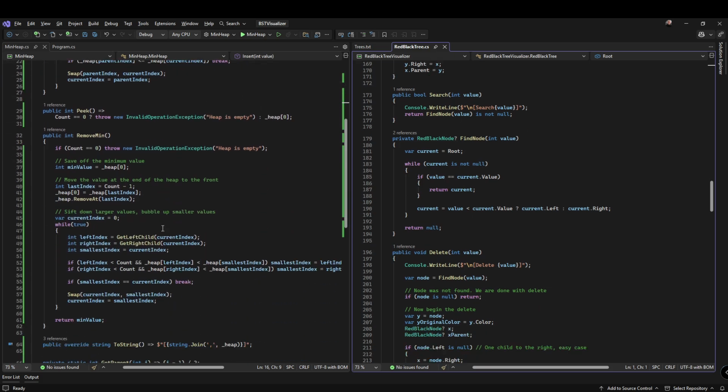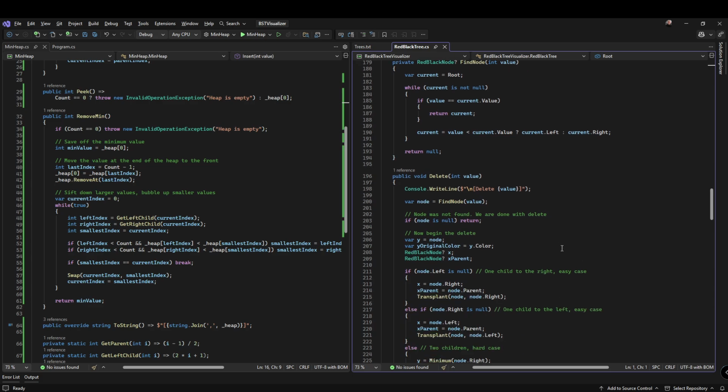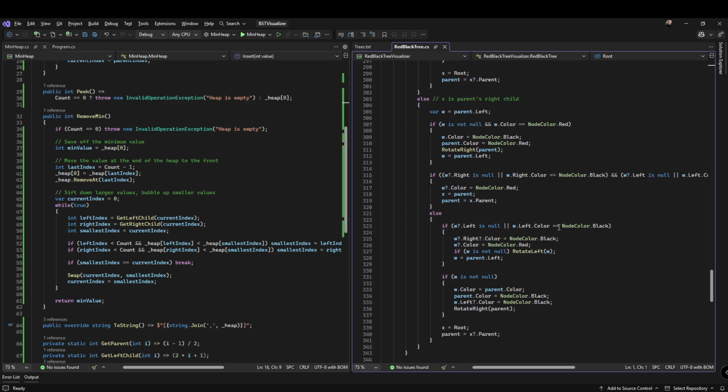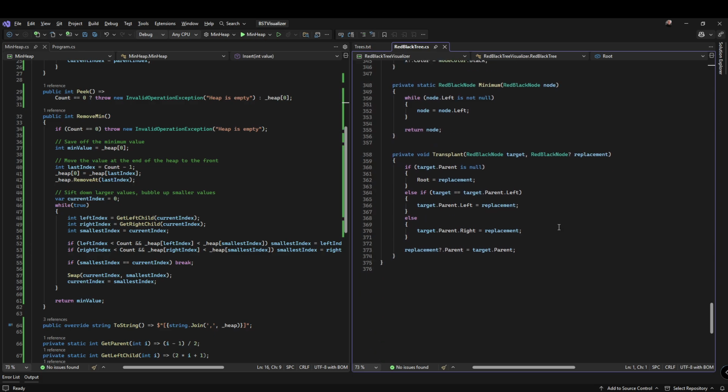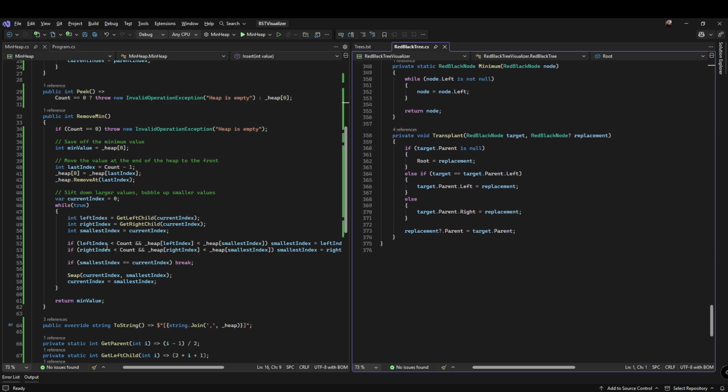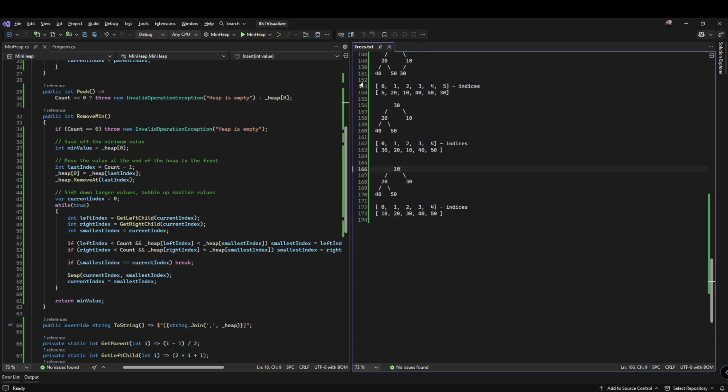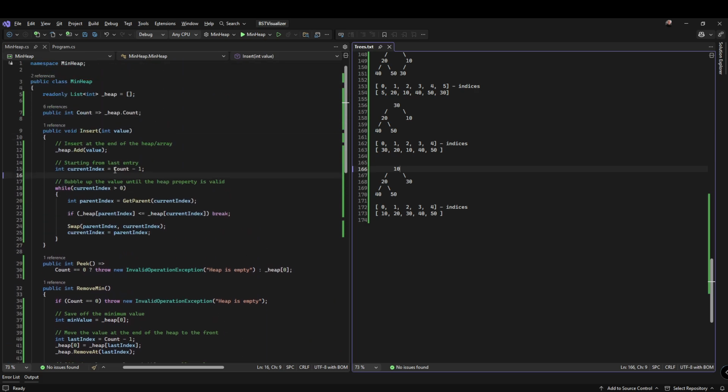Peek and search. Peek is very simple. And the minimum value is also very simple. Delete here is pretty large. Doing it like this is not as complex. So that's a min heap. So that's all we're going to do today. So very short lesson, but that's what I wanted to cover.